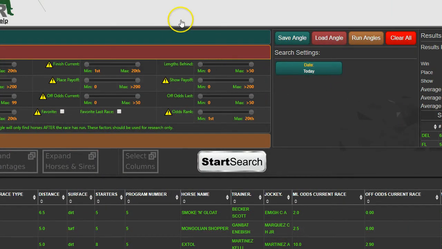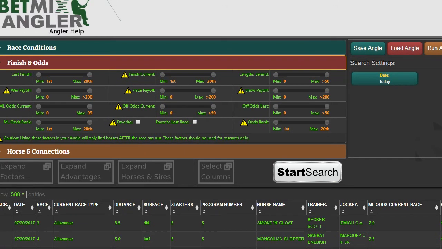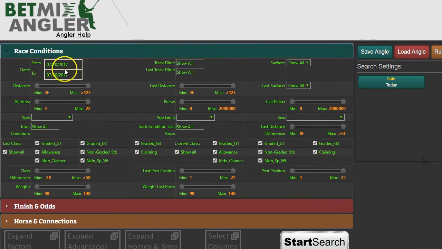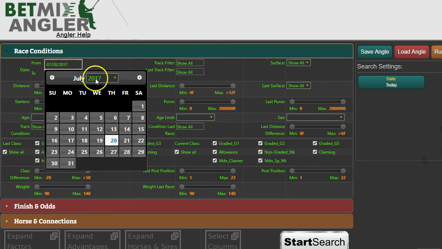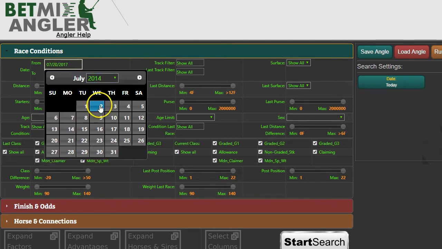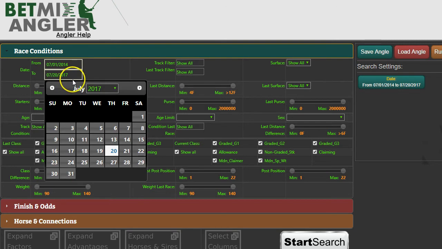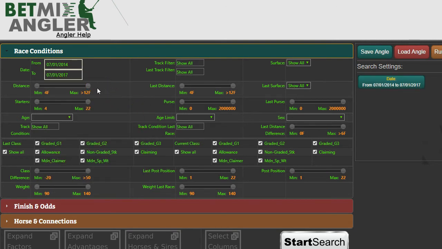Well, that's pretty easy to do. You come over here again to Angler, and the race conditions, we want to say over the last 3 years. So you're going to set the range. We're going to go back all the way to 2014, and we'll pick July 1st as the starting date, just because I know Saratoga starts sometime in July, and this will cover it all. And then it ends, we'll say July 1st of this year, because we know that it hasn't started yet.